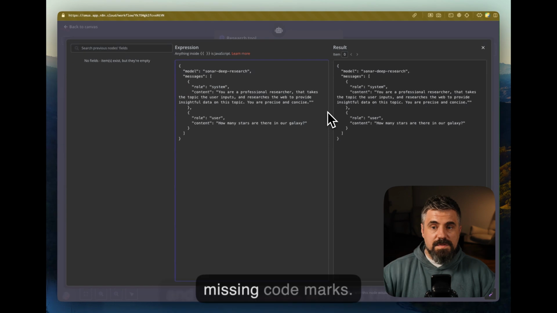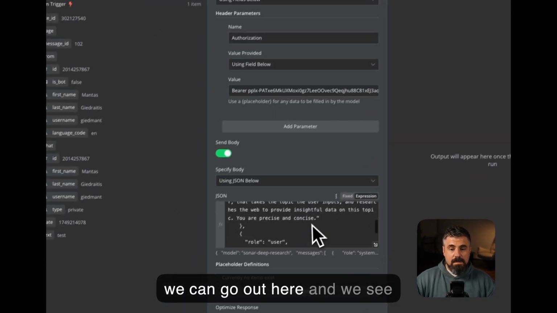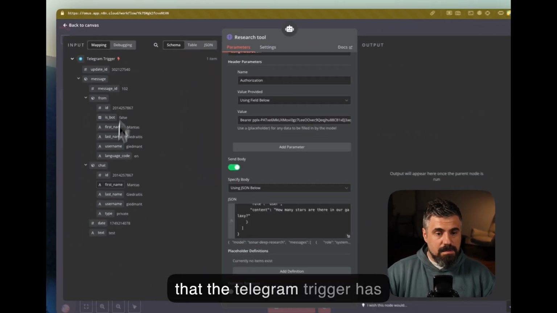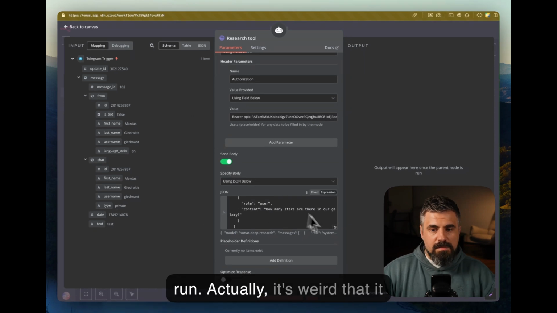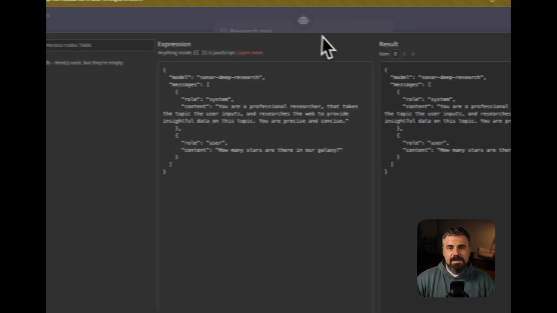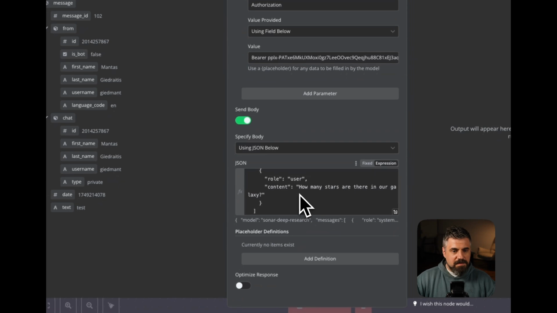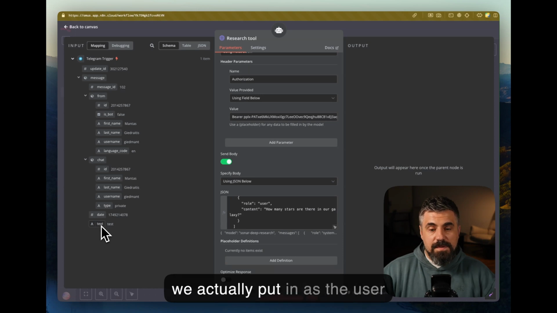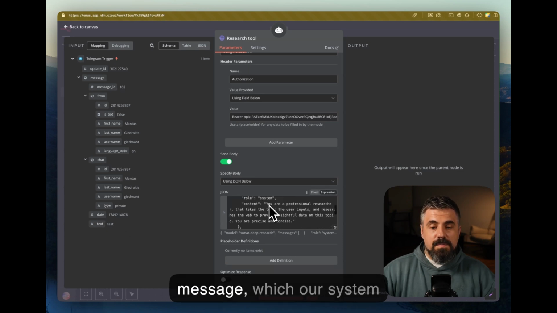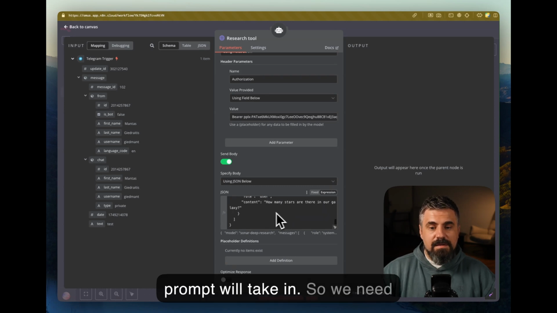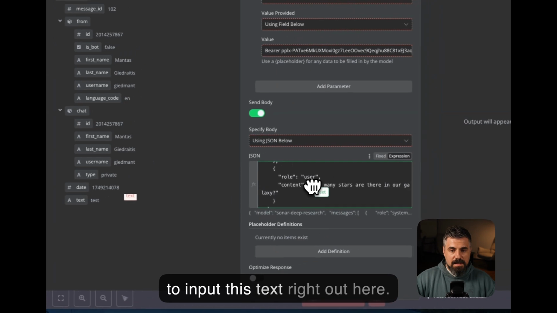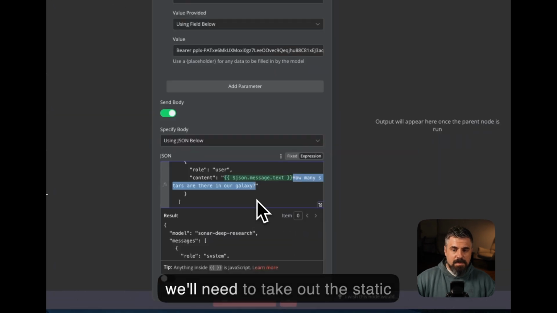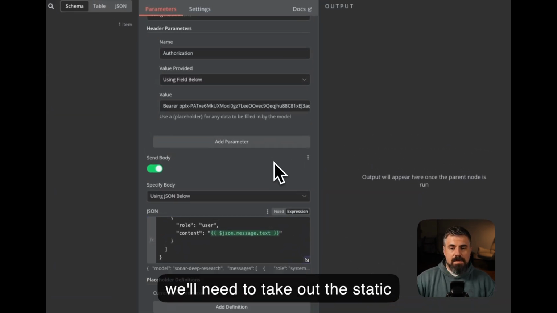And I see that I'm missing quote marks. So we can go out here and we see that the Telegram trigger has run. Actually, it's weird that it doesn't show out here. Kind of interesting. But for the Telegram trigger, the text that we actually put in as the user message, which our system prompt will take in. So we need to input this text right out here, and we'll need to take out the static text.